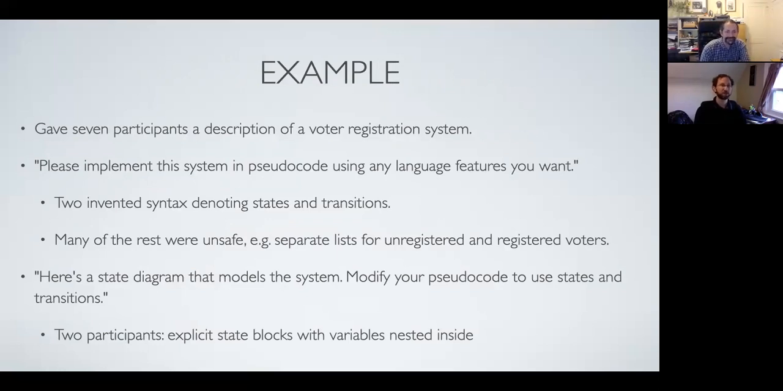So for example, we gave 7 participants a description of a voter registration system. We said, please implement the system in pseudocode using any language features you want. 2 invented syntax denoting states and state transitions. We were interested in building a language around state machines. So, out of 7, 2 is not large. On the other hand, it suggests that probably some additional people would have been comfortable with that approach if we had suggested it, right? These are people who invented it kind of just based on their experience.